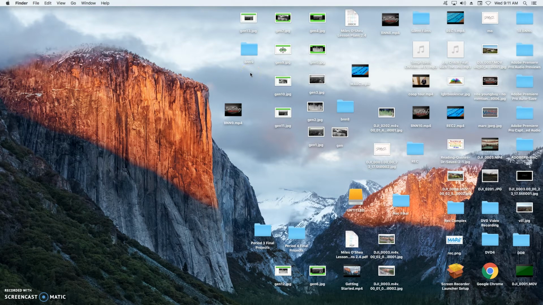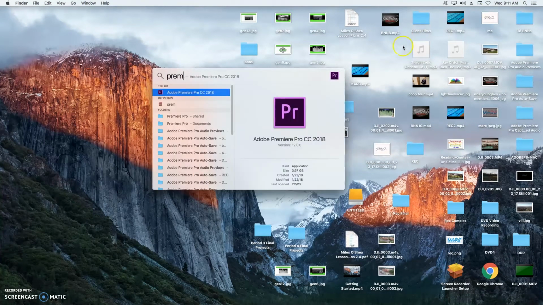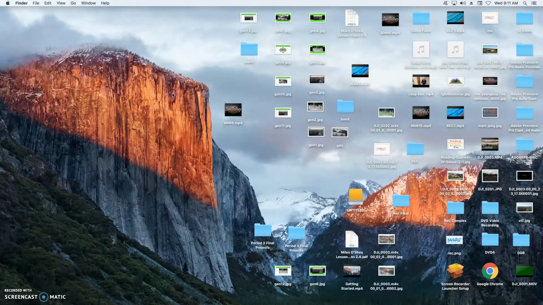But after you get your media into a folder, you're going to open Premiere. On the computer, if you don't have a Premiere icon in your dock, you can go to the magnifying glass in the upper right hand corner and search Premiere. If you just type the first few letters, Adobe Premiere Pro will appear. Double click it and open that up to start a new project.